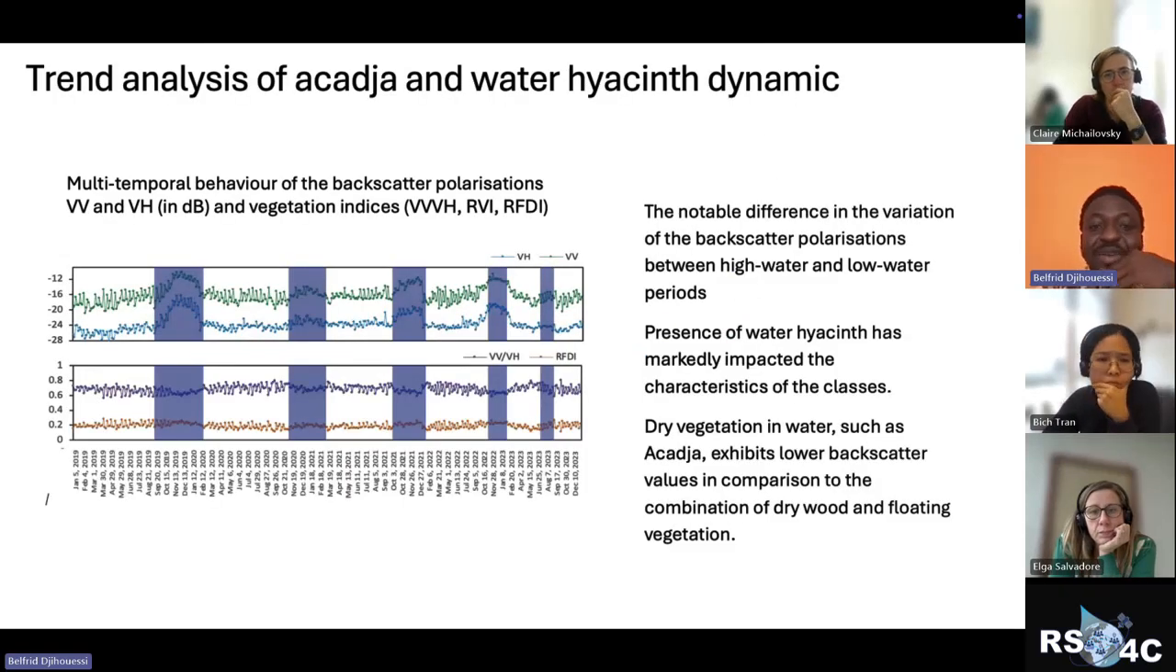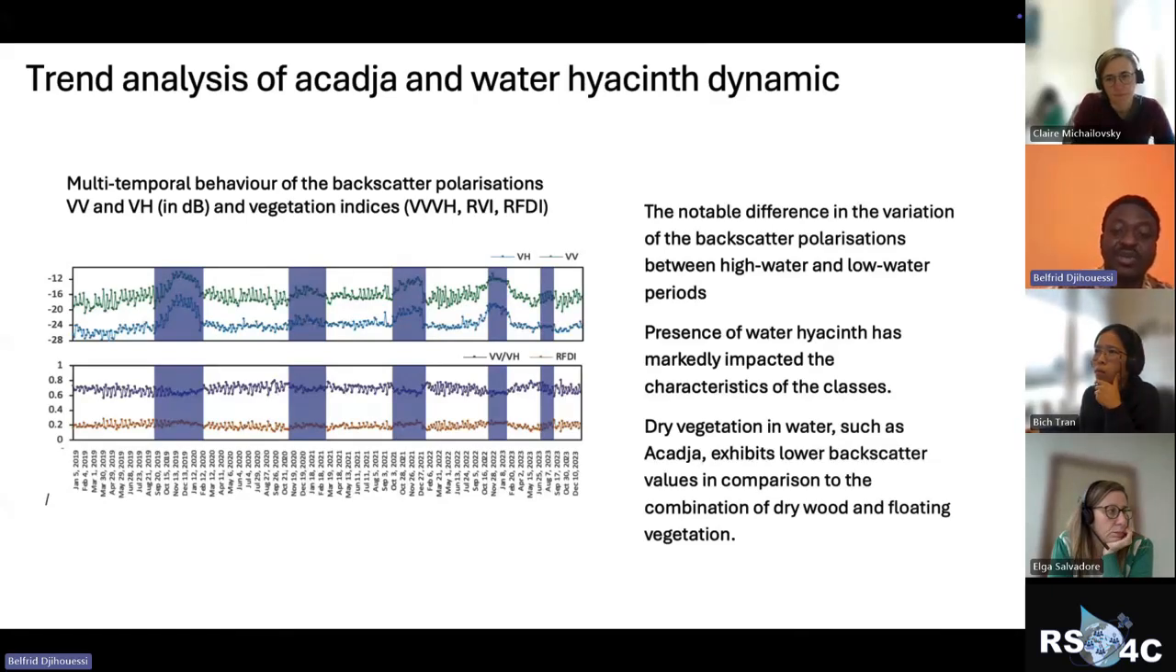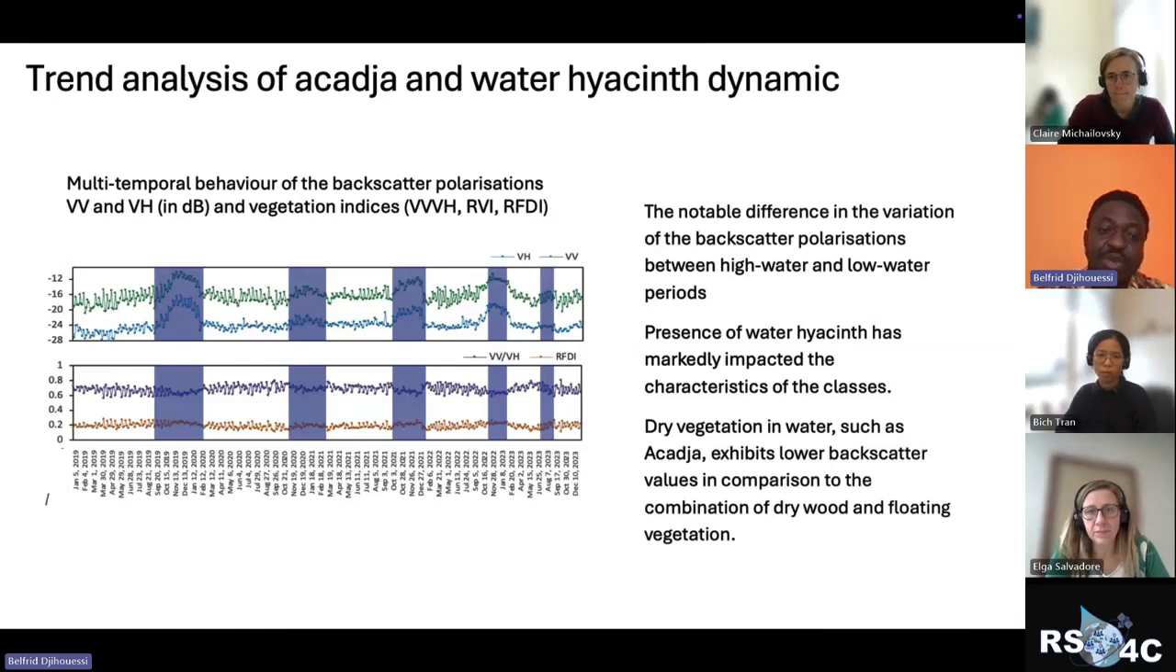And now I will jump directly to Akaja and water hyacinth, and that is the data collected from the satellite. It is Sentinel-1 and Sentinel-2 data. They are based on polarization. So we have the VV and VH polarization, and we try to see how those polarizations vary during the years. And from 2019 to 2023, we can see that anytime we are in high water period, the value of the polarization changes.